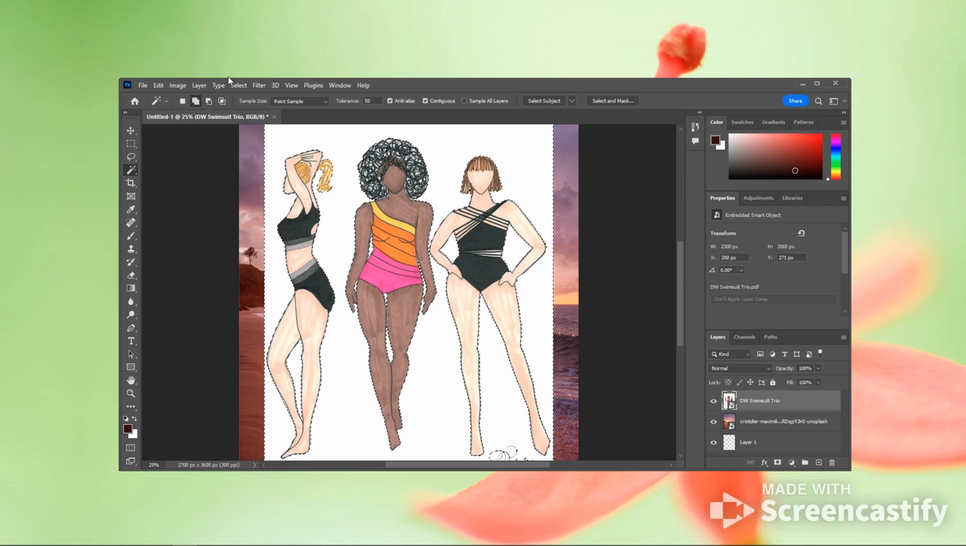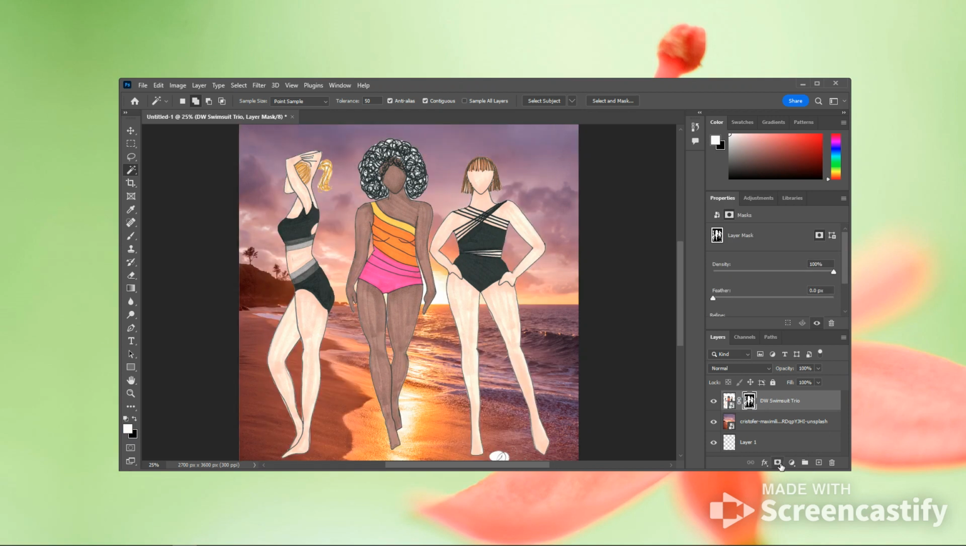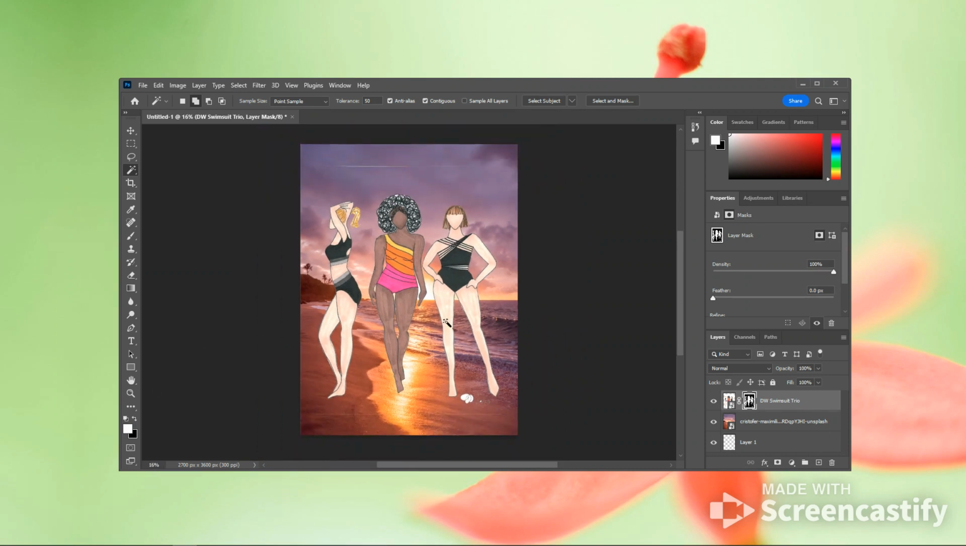Then I am going to go to select inverse so that I save the background or delete the background and keep my people. And I'm going to add a layer mask down here. Okay, so we can see, I'm going to zoom back out. It did a pretty good job of getting rid of things.